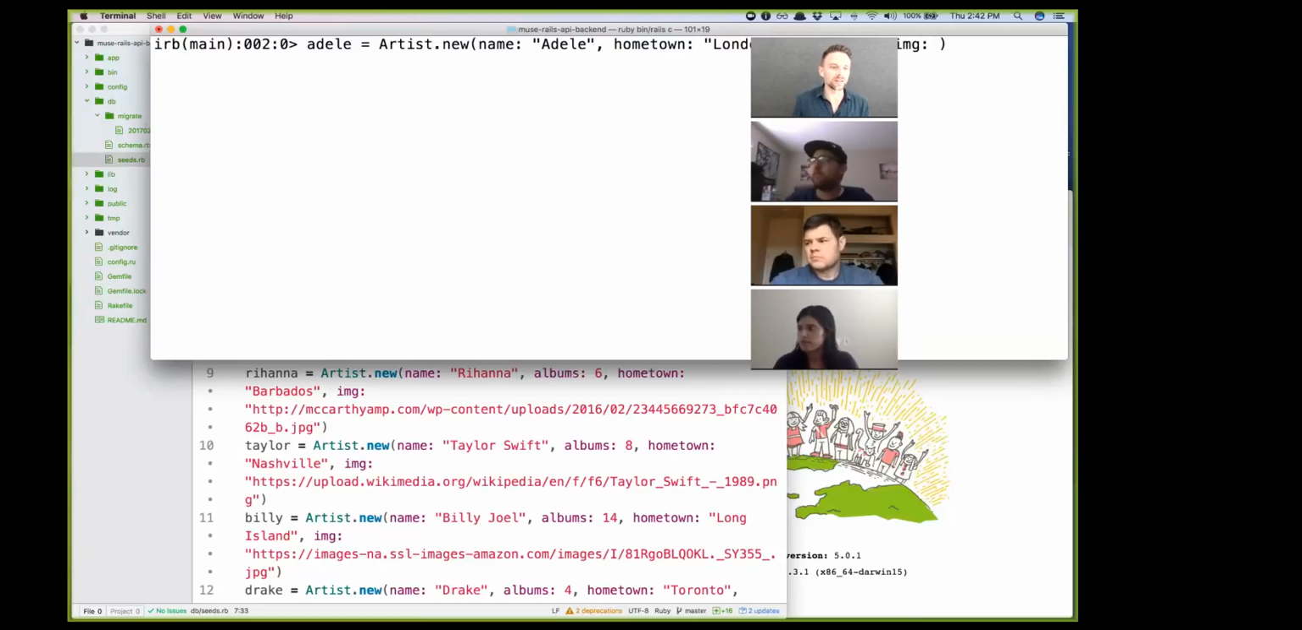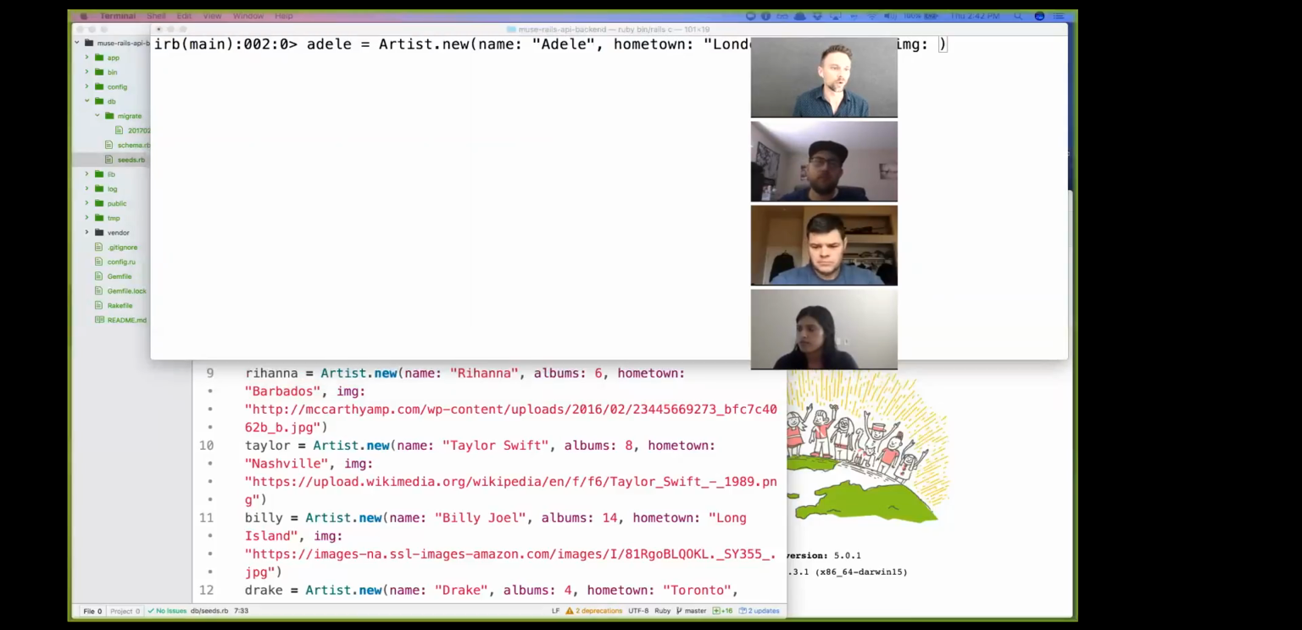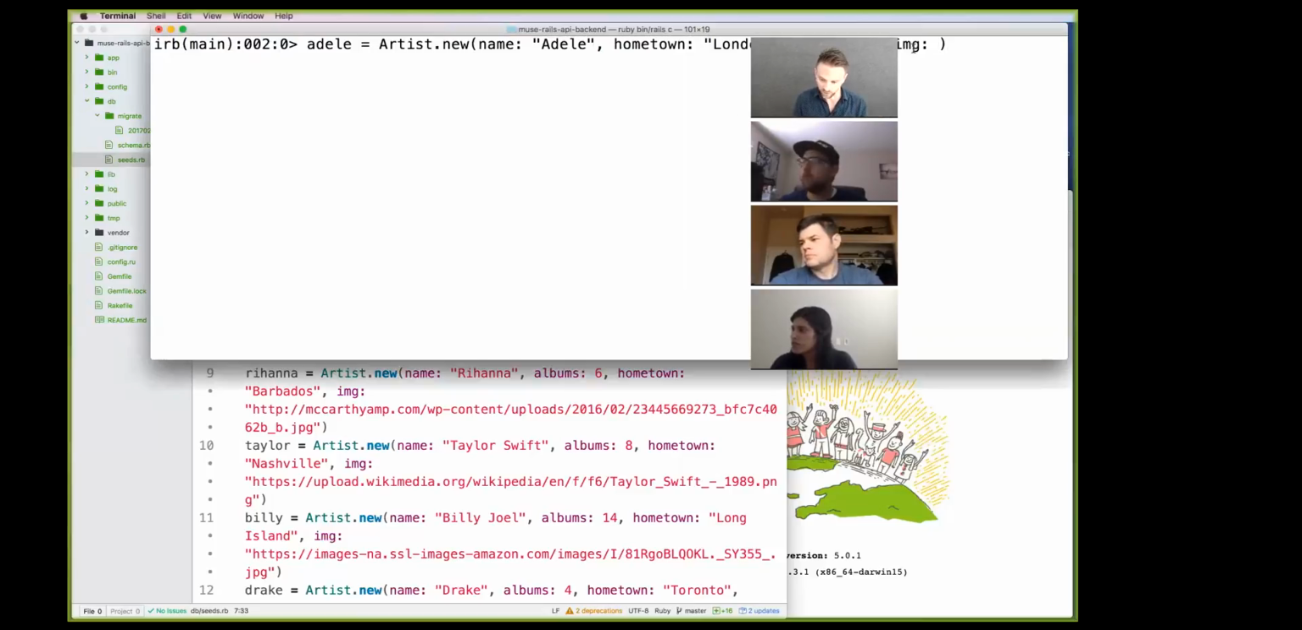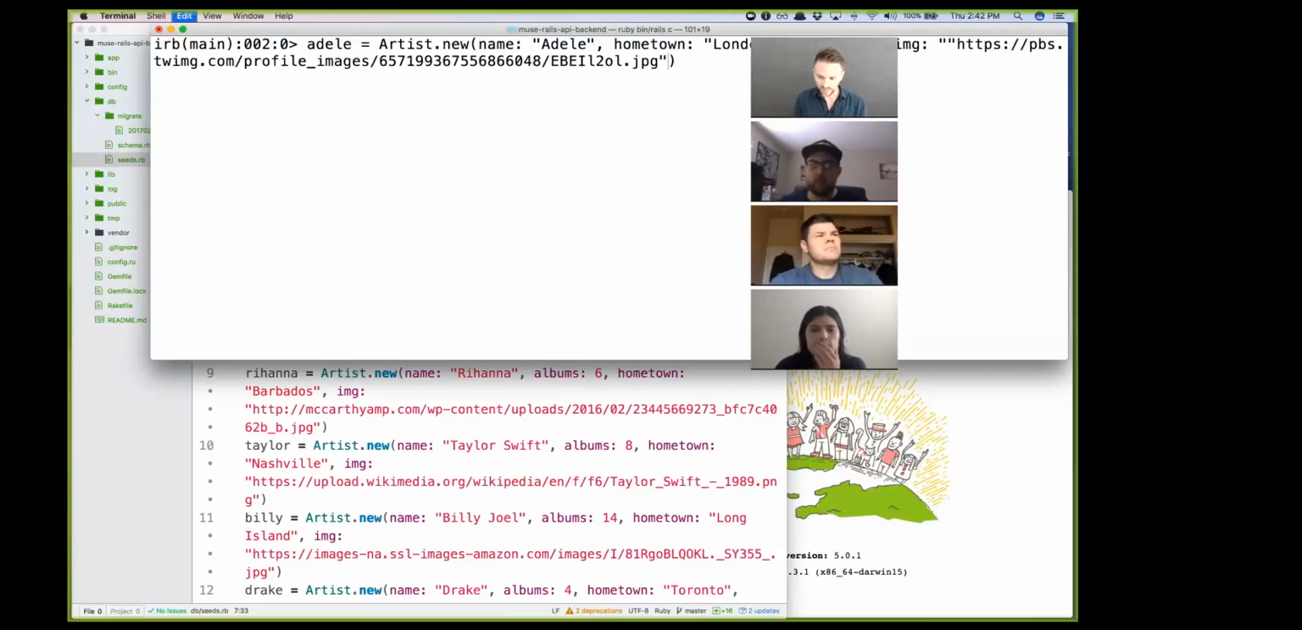And then let me paste in this image for Adele. This is just a Google image. If we had time, we would do some file uploading where we could actually upload a file, but we're not going to have time to do that. So this will be our image for Adele. Or if you want to go on Google Images and find one, that's fine. So that needs to be a string. And yeah, that's it.